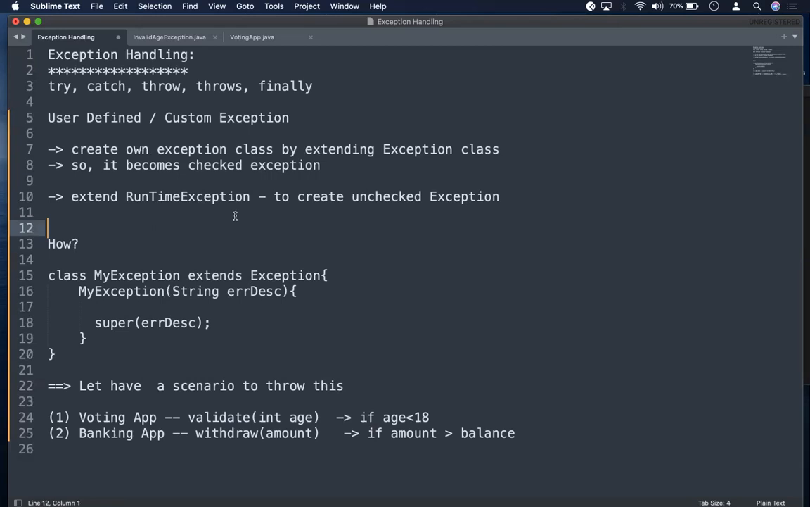Usually when a user creates an exception, we create it by extending the Exception class, and our own exceptions are going to be checked exceptions. When it is a checked exception, the compiler asks for it. The compiler asks us to either keep that exception in a try-catch or declare that particular exception. So this is an example of how we are going to create an exception.